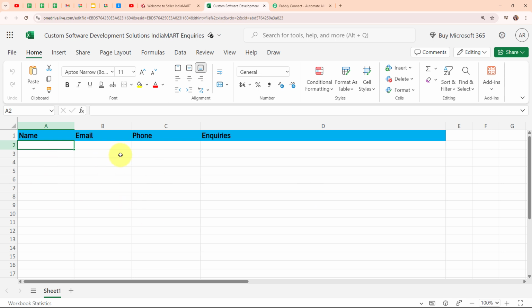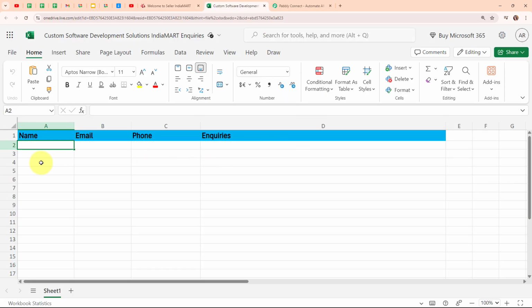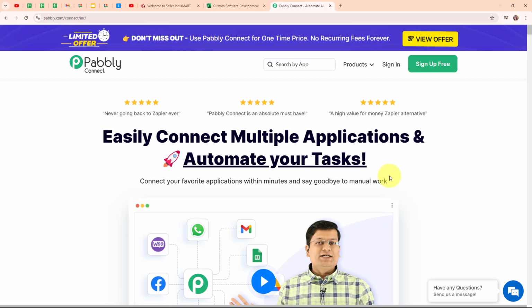So here in this case, I want that whenever I receive a new inquiry in my IndiaMART account, then automatically the inquiry and the lead details should be added in my Microsoft Excel sheet as a new row. To automate this entire process, I need to integrate my IndiaMART account with my Microsoft Excel account, and to build this connection, I'm going to use an automation software named Pabbly Connect.